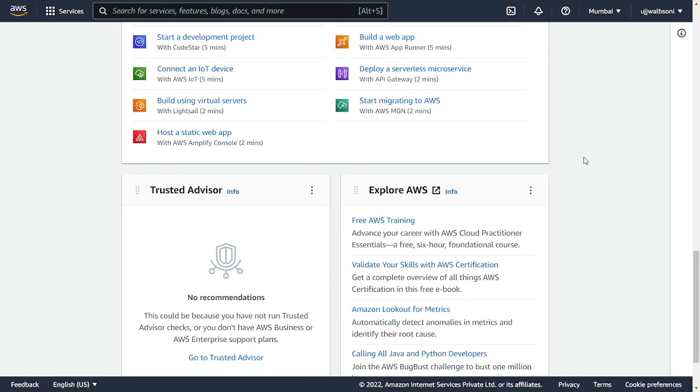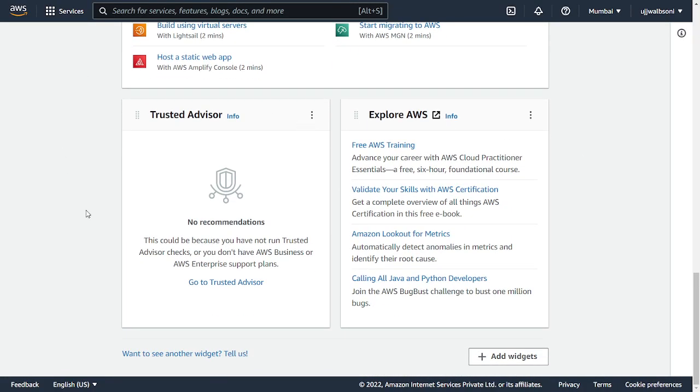Next is the Trusted Advisor. It shows you the recommendations over here. And this is Explore AWS, so training, skills, and certification links, you will be able to find over here. In case you want to see any other new widget, you can contact AWS using this link and suggest what widgets you want.